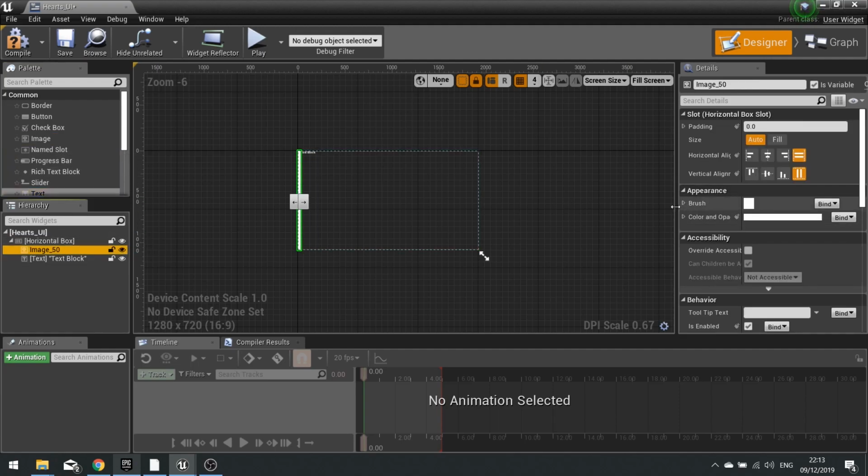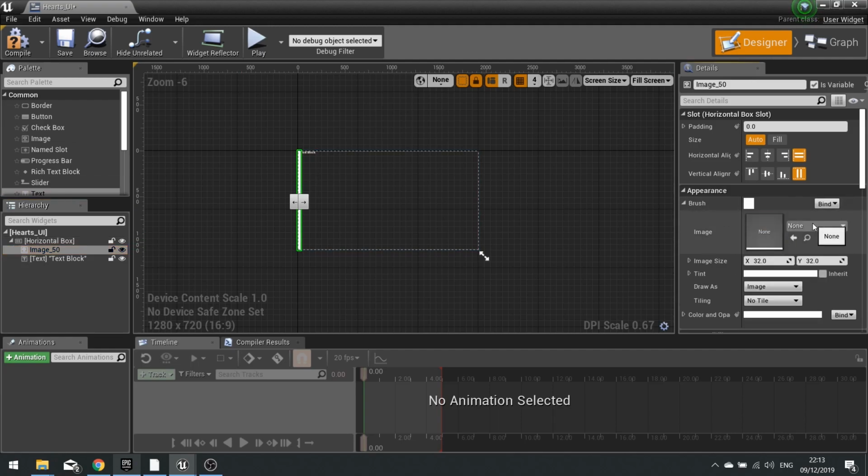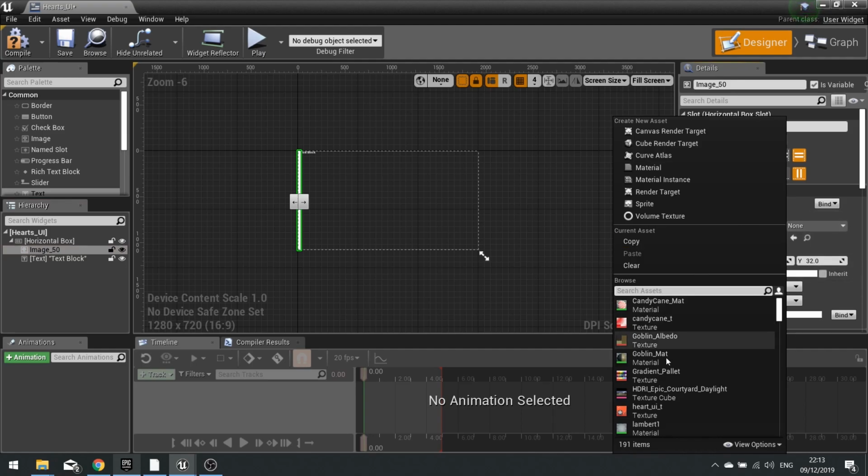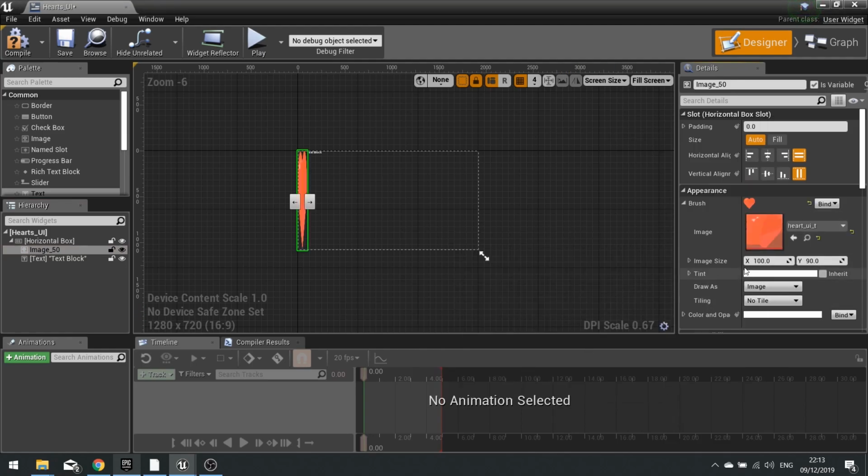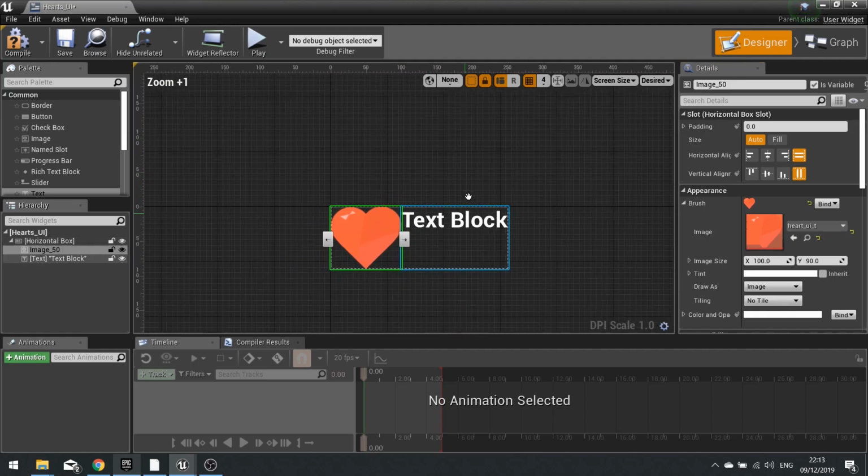The image is going to be our heart image, so I'm going to go to the appearance and change the image to my heart UI. Okay, and I want to set it to the image size that I've designed it at. I can leave it, actually no, we'll leave it at 100 by 90. I think that's pretty accurate. Rather than seeing it fill screen, change it to desired, and you get to see what it actually is going to look like.